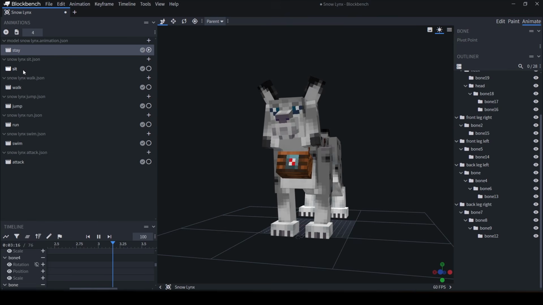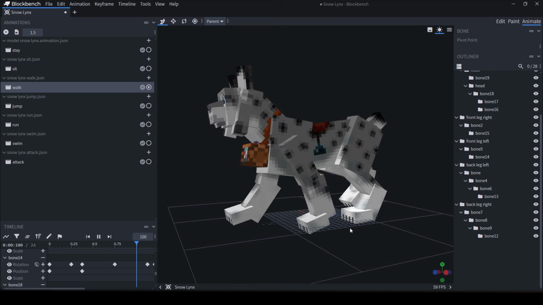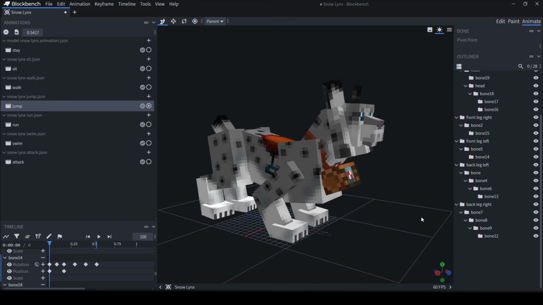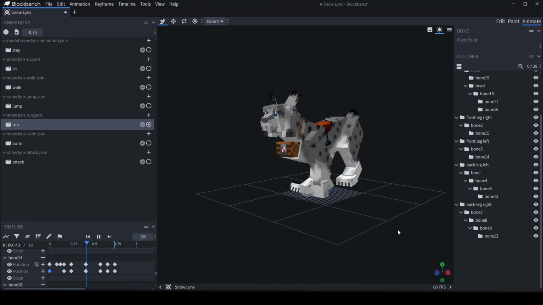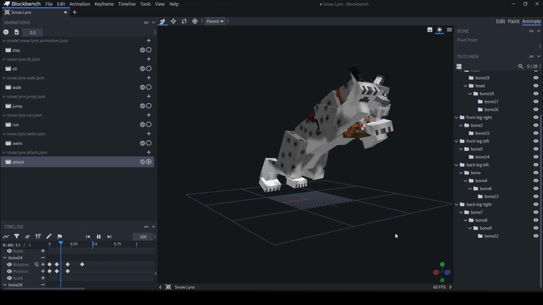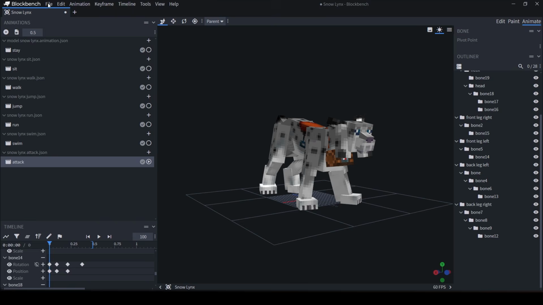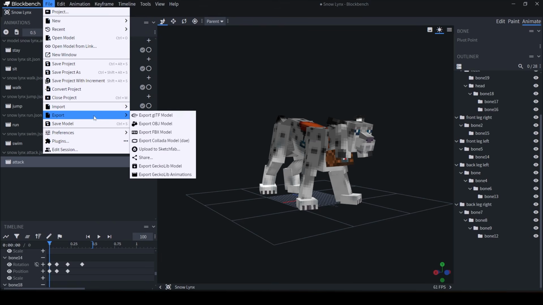So, we have 7 animations for our link. The link and its textures are fully ready, which means it's time for MCreator and building the mod itself. Export the GeckoLib model and animations.